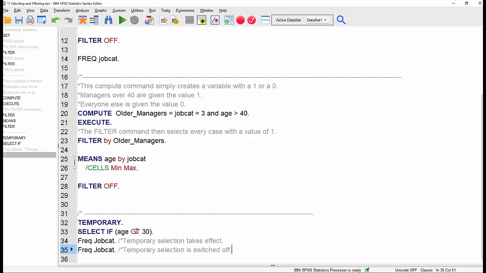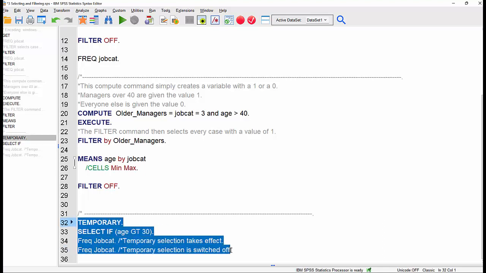GT stands for greater than, so it's just exactly the same as the greater than symbol. If you're wondering why this doesn't have an execute statement after it, it's because frequencies does the same thing as an execute statement. It basically flushes the data. So let's run the procedure. We'll see two frequency tables, one that only relates to people who are aged over 30, the second one that relates to all of the employees in the data set.